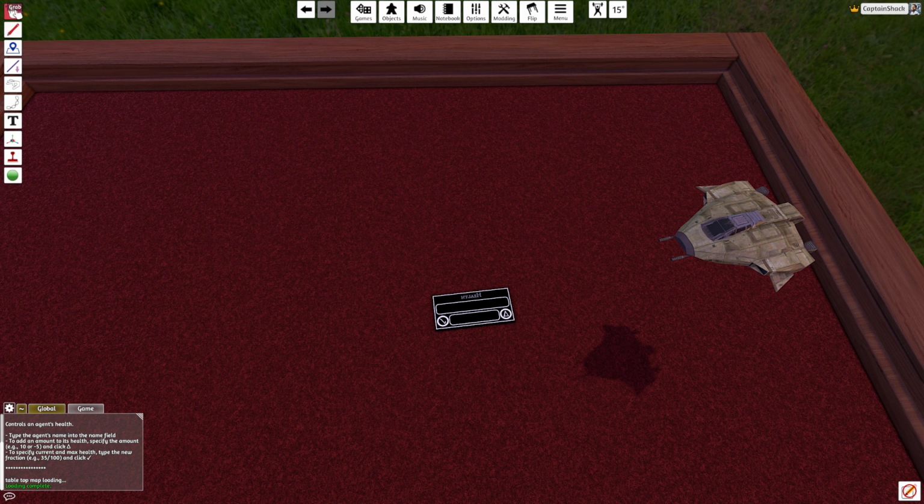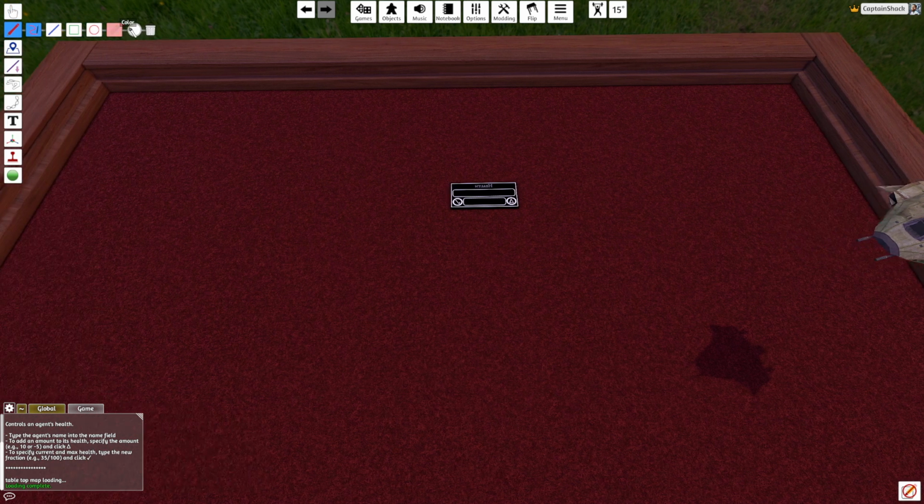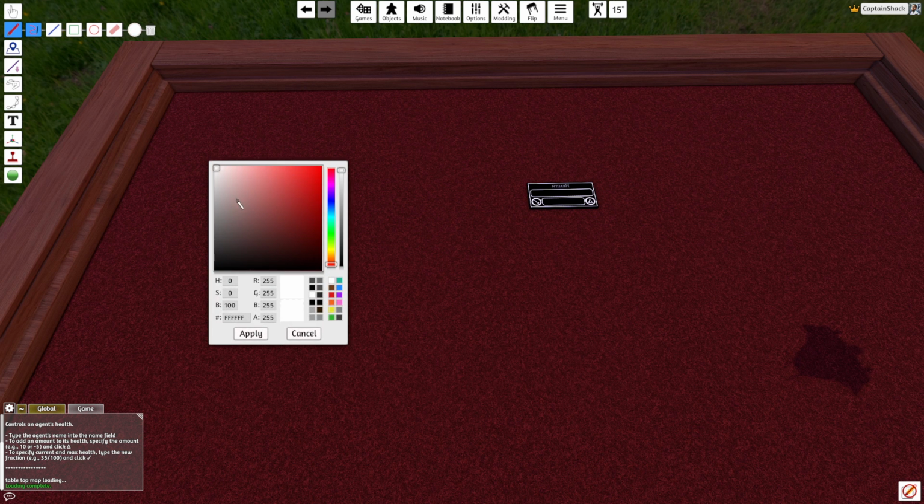And really fast, at the top, your grab tool is exactly what it looks like. It's just your finger, your hand here to pick stuff up, move it around, manipulate it. The next one is the draw tool and all of its various modifiers. You can change the color of it.